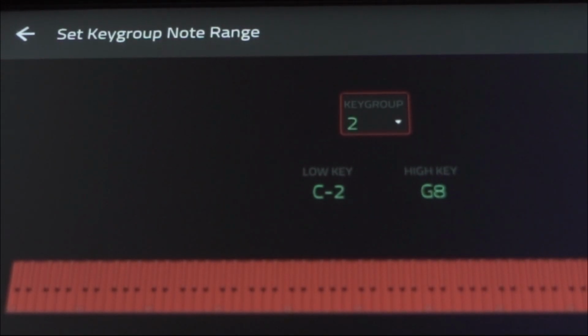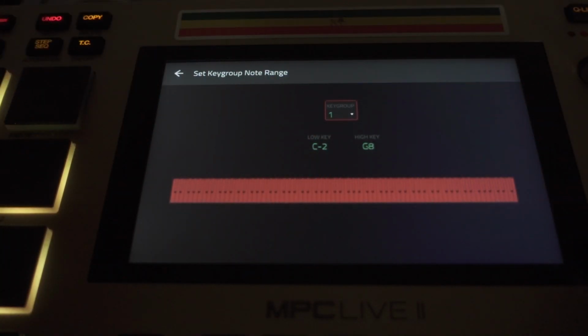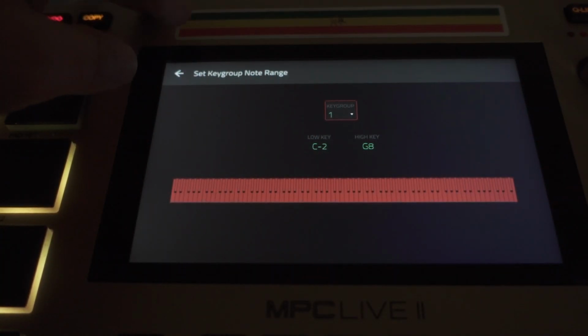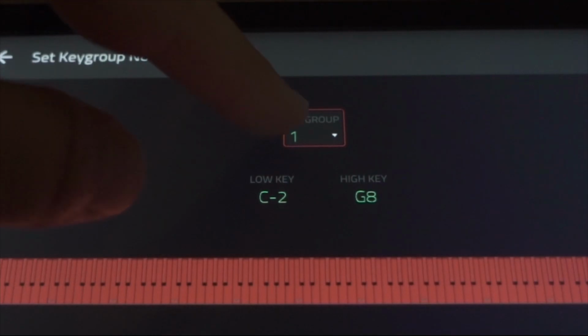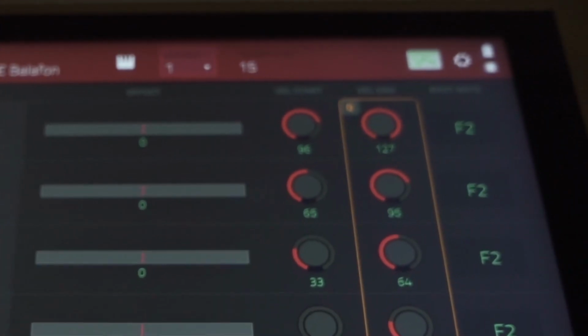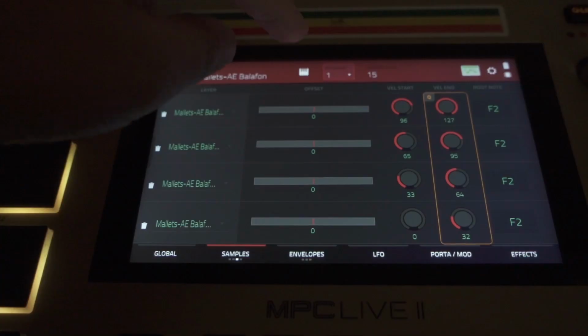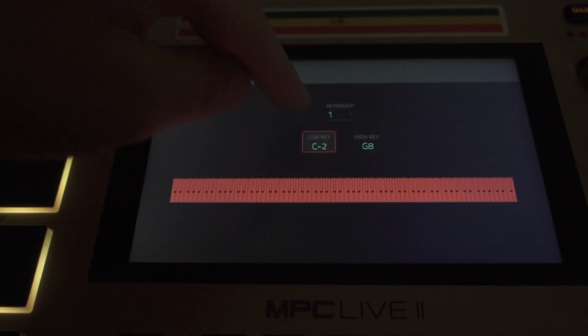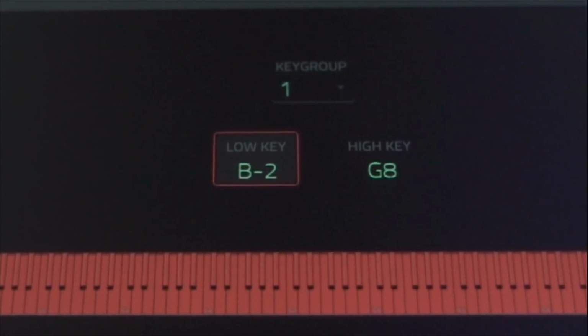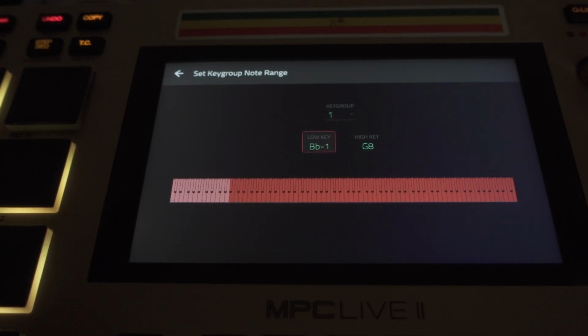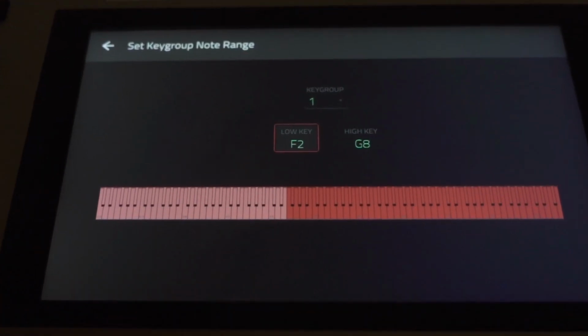And when you can see the key groups here, everything is in red, which is not good. So we have to set up the key range, the note range of the key group. So I'm in key group 1, and key group 1 is F2. So I have to go right here and set this one to F2 to have it correctly, that I know, okay, here is my note F2.